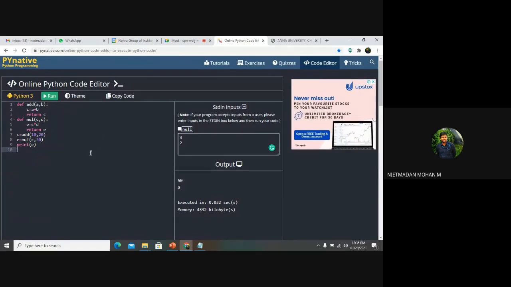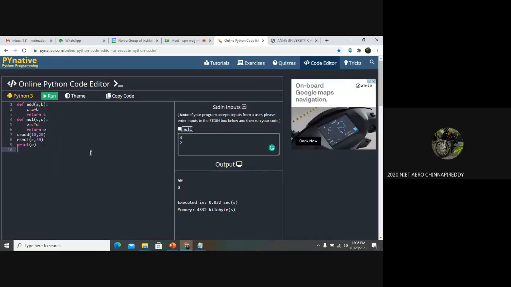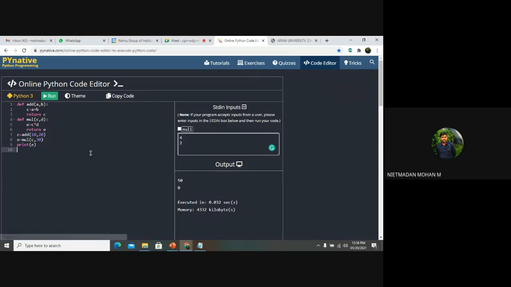So how many functions have I declared? Two functions. Can you tell me the function names? Addition and multiplication. So add and mul. Whether I am passing an argument value with return type or without return type, in which prototype will it come? Argument passing, returning a value. Yes, good. So it means that I have declared two functions.